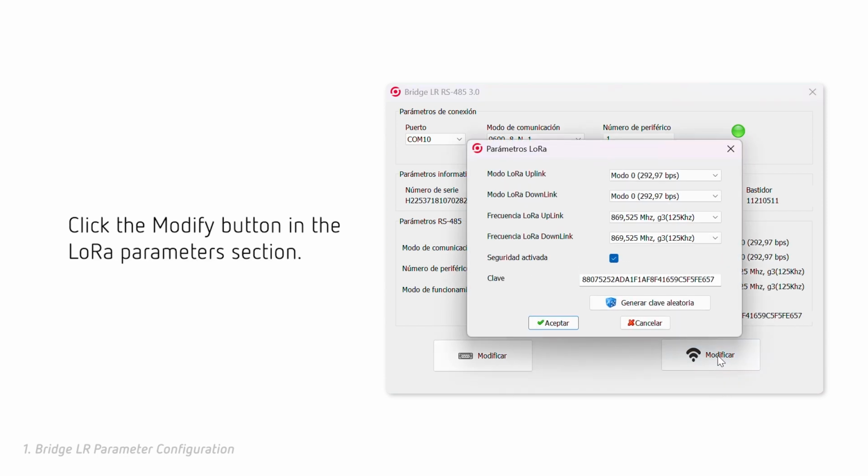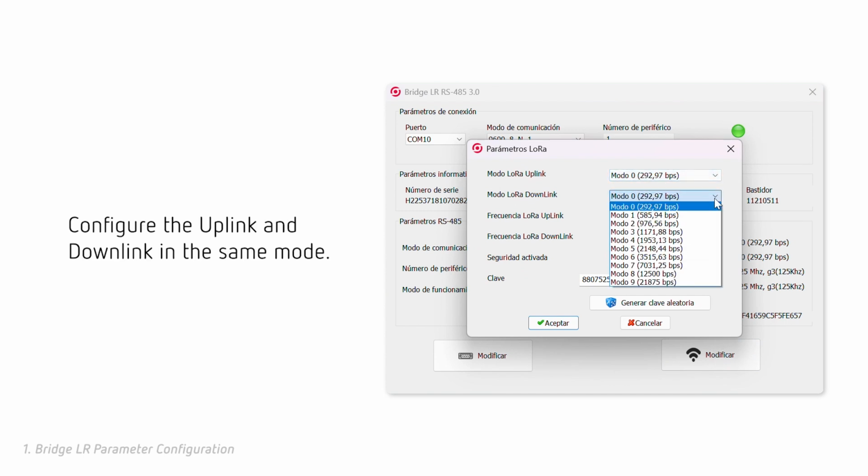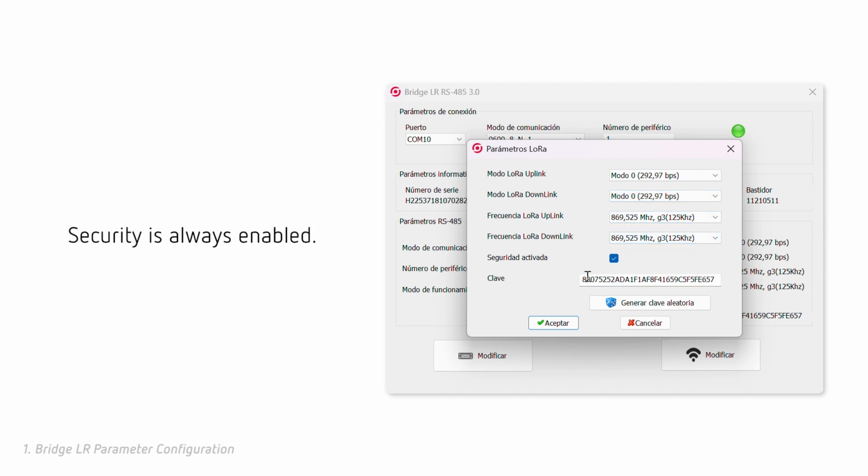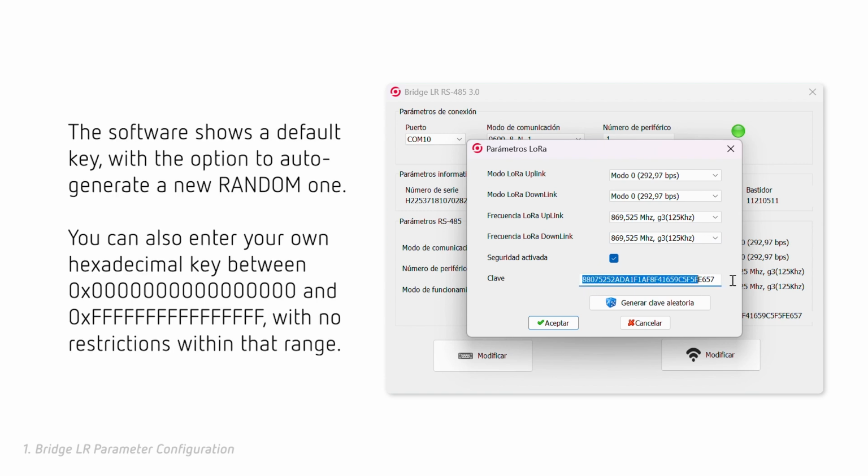In the LoRa Parameters section, set uplink and downlink to the same mode. Select the LoRa frequency for uplink and downlink, making sure they match. Security is always enabled. The software displays the default key with the option to auto-generate a new random one. You can also enter your own key.